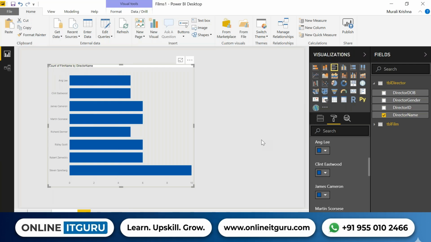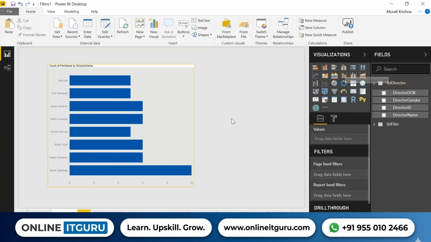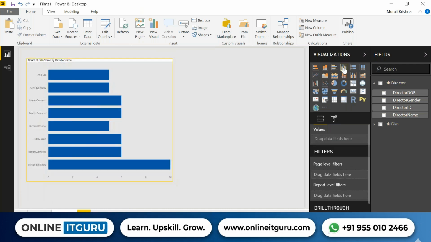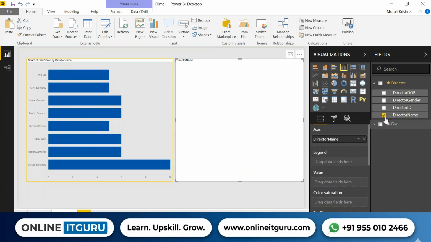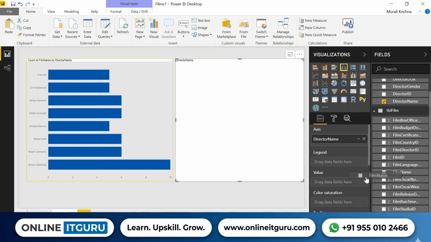Yet again, based on the visual, it will change accordingly. But mostly, every visual supports these themes. But few things like these bars. Okay, let me take the stacked one. Here something like this: director name, count of films.